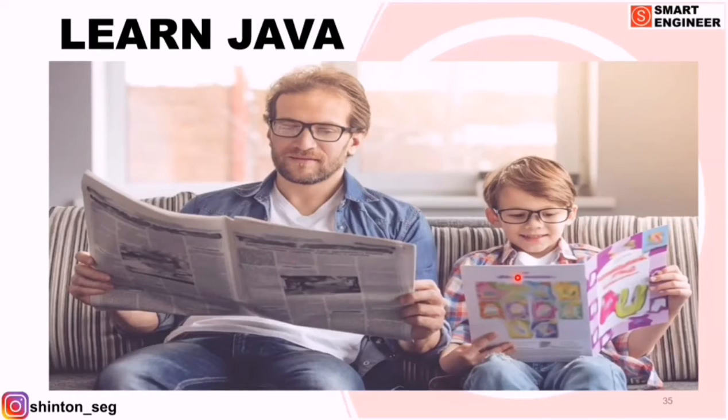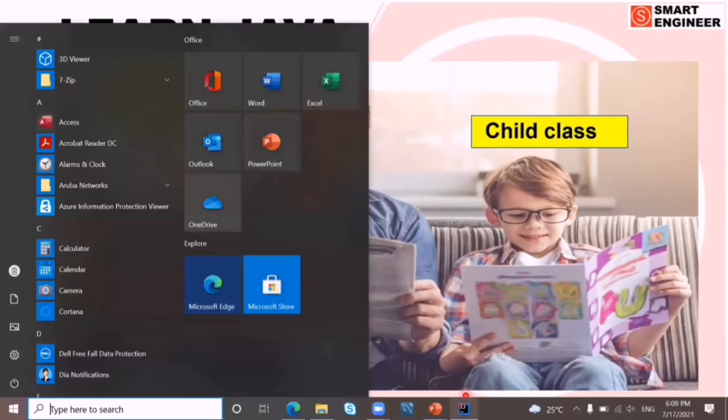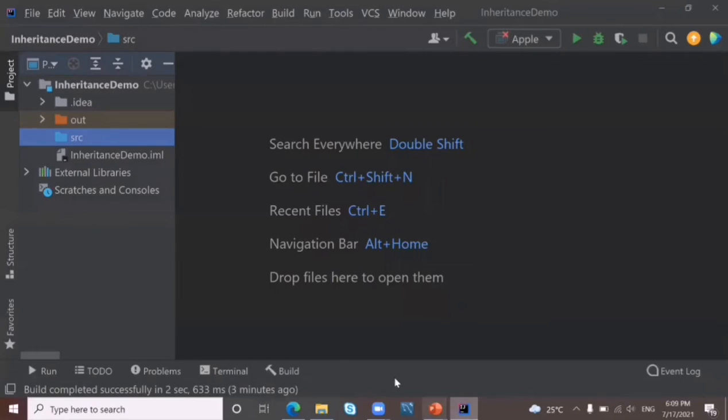They are both reading. So, this son is our child class and this father is our parent class. What this son is doing is that it is inheriting properties from his parent. So, this son is the child class. Now, let's go to IntelliJ and learn more about inheritance.